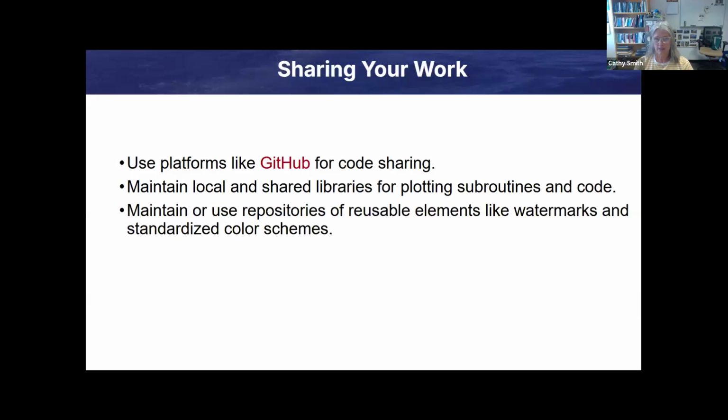Sharing your work: use GitHub, share all your code, maintain repositories, maintain reusable elements like watermarks for your plots to identify them, or standard color schemes. Makes your life much easier if you don't have to make those kinds of decisions. Next.